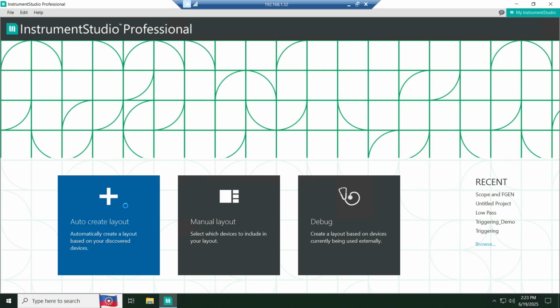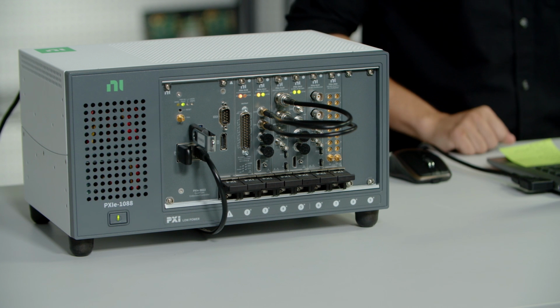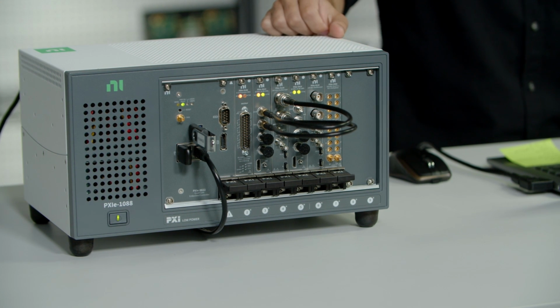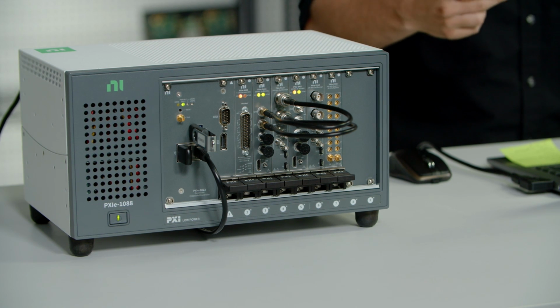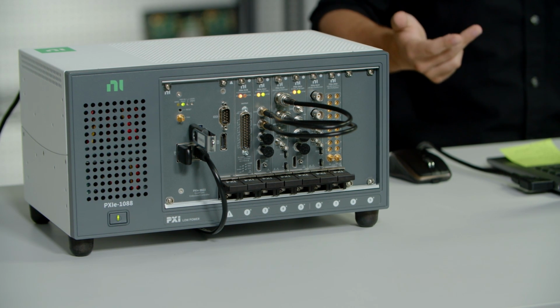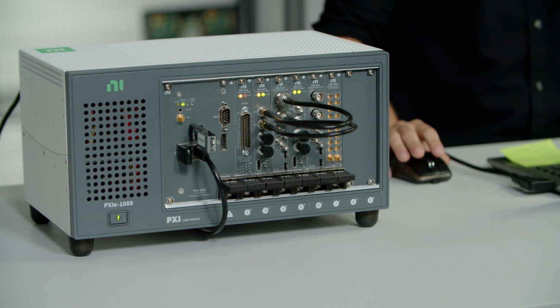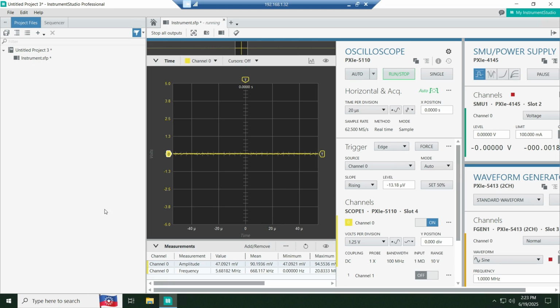So I'm going to start by doing an auto layout, and while that's loading, let me cover the hardware really quick. I have two oscilloscopes and two waveform generators in here, as well as an SMU, and I also want to note that the first oscilloscope and waveform generator are actually connected in a simple loopback, which I will refer to in a little bit. So now that this is loaded, let's take a look at what we have here on the screen.